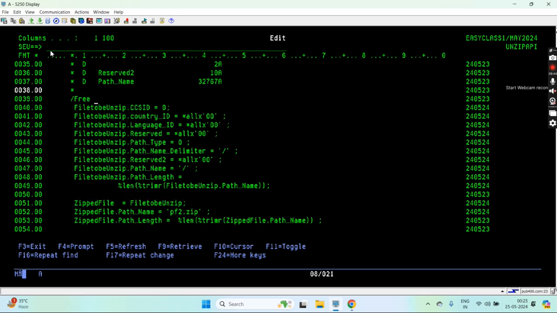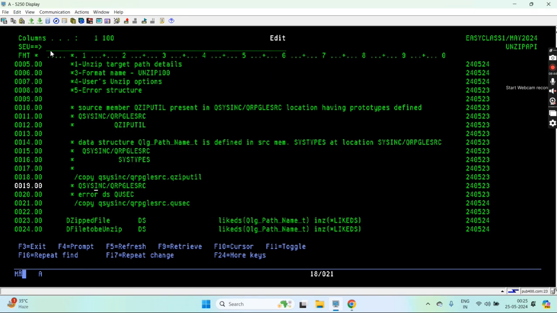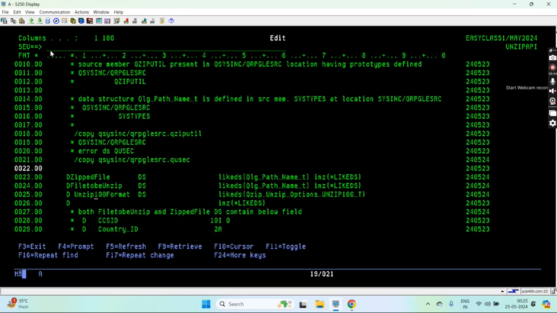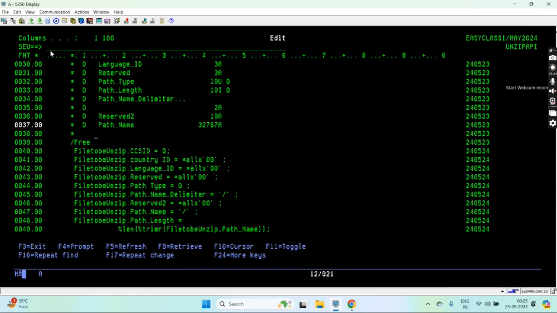So the code you can see till now, I've written only this line of code, the copy statements, and these three declarations, which were comments to let you know this is the declaration.